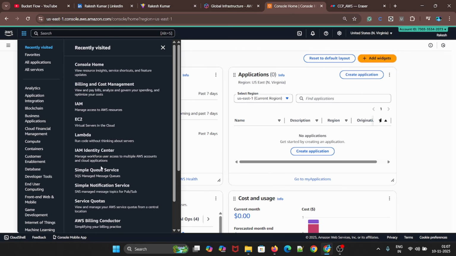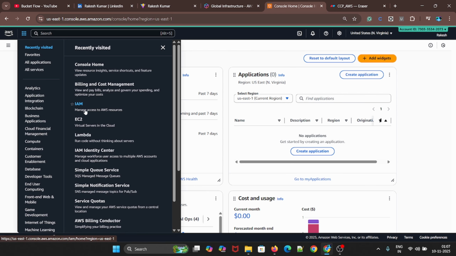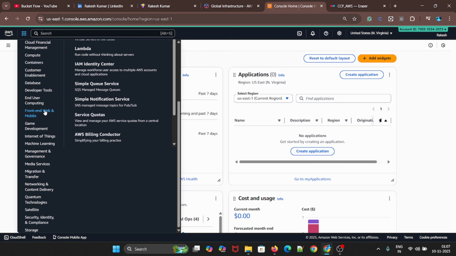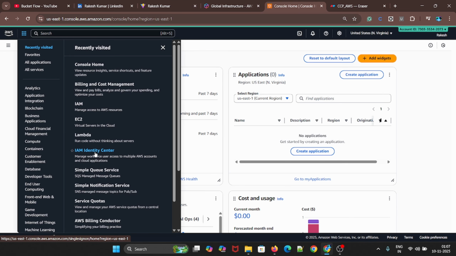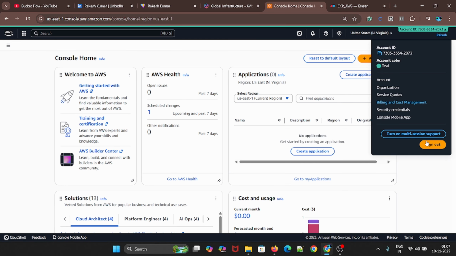So this is the introduction to AWS. And if you click on here, the square box, you will get the services. If you relate it to game development, if you click, you will get the services related to game development, and these are the recent visits. IAM, EC2, Lambda. That's what the AWS console looks like. If I log out from here, let me sign out and show you something.